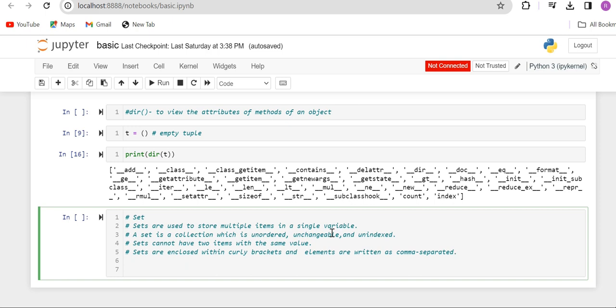So with all the conceptual understanding of the application of sets, in the next demo we will start to declare a set and remove elements from it.